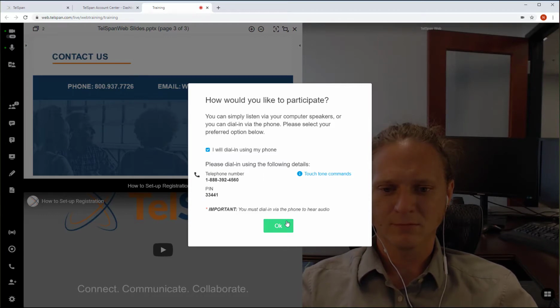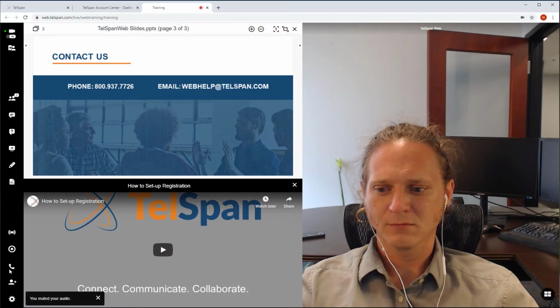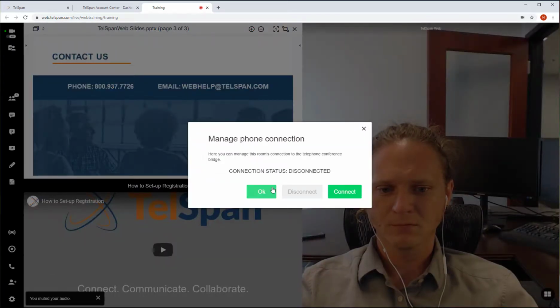To establish the connection, click Manage Connection and then Connect. In just a moment, the audio from your phone conference will begin playing through your computer speakers.